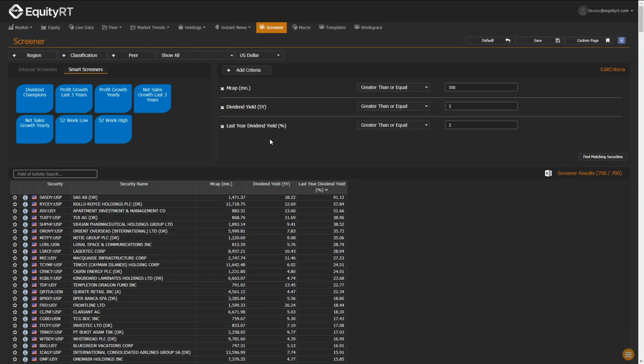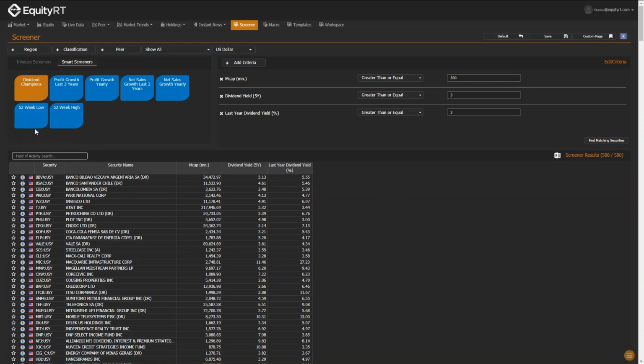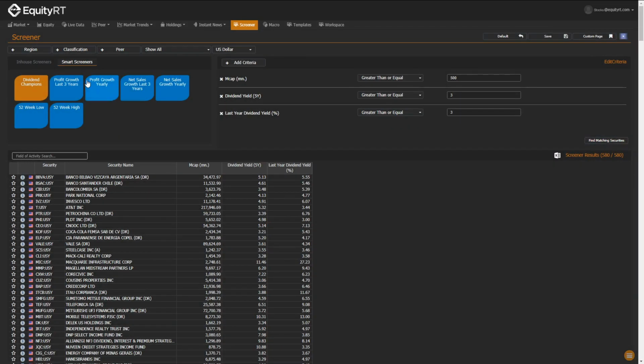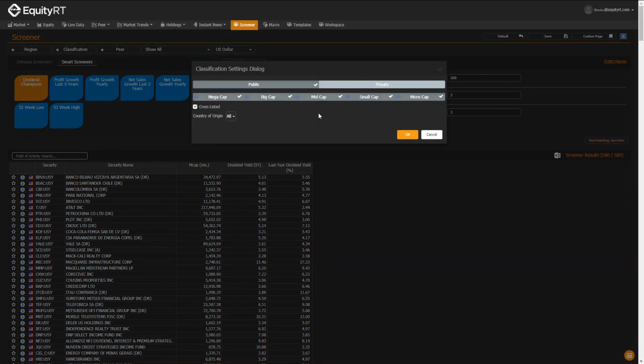Let's say I'm looking for good pharmaceutical stocks to invest in and I want to limit my investment countries to USA, Canada and UK. This is super easy, just watch. Firstly, let me select my countries. Click on region and I'll add UK and Canada and US to my selection. I will then click on classification and select the cap size of the companies I'm interested in. I'll look at mid-cap, big-cap and mega-cap stocks, so I'll exclude small-cap and micro-cap.